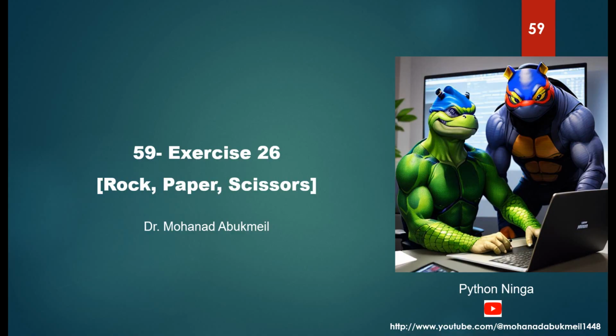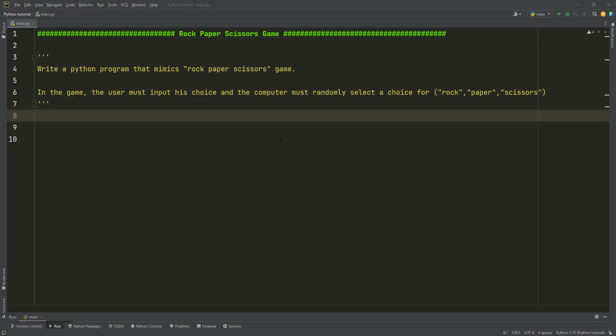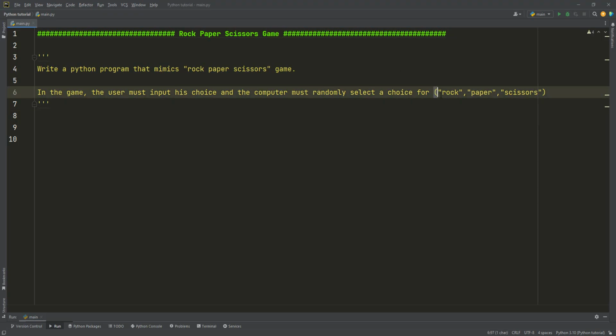Today we will practice the random module further by highlighting the rock, paper, scissors exercise. In this exercise, we have to write a Python program that mimics the rock, paper, scissors game. In this game, the user must input his choice and the computer must randomly select from a table of options which contains rock, paper, scissors.